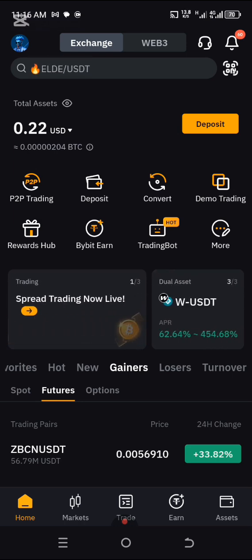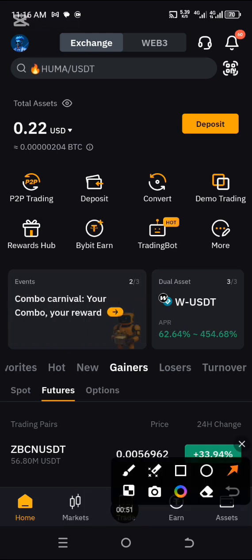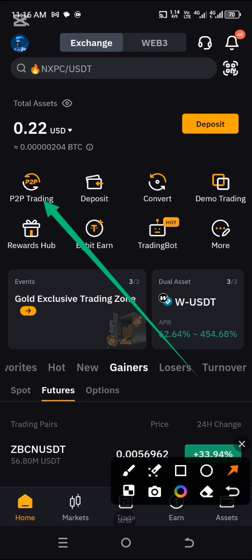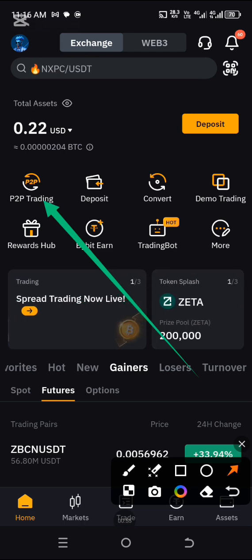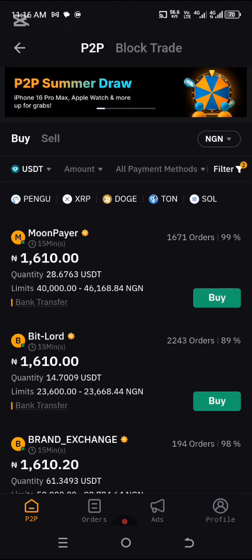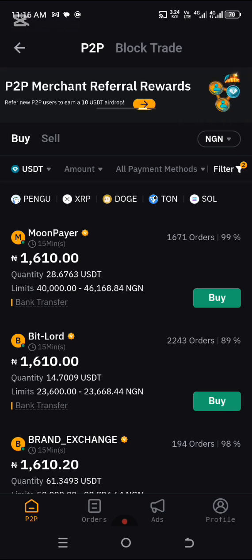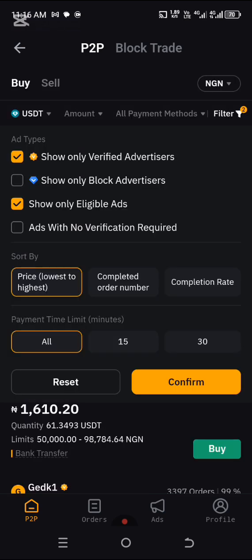So as you can see, you see the P2P option here. You click on it, and it will take you to the P2P market. When it takes you to the P2P market, you need to avoid some certain things. Learn to filter your options. As you can see, the top line says show only verified advertisers. That's the first one.